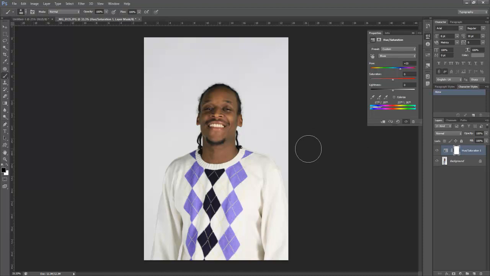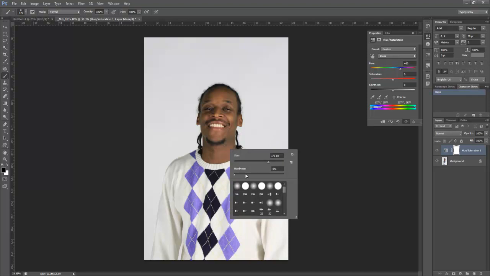You paint with black or white or gray. Gray, depending on the gray percentage, tells you the visibility of that area that is being painted. So I want mine with a hardness of maybe 90.